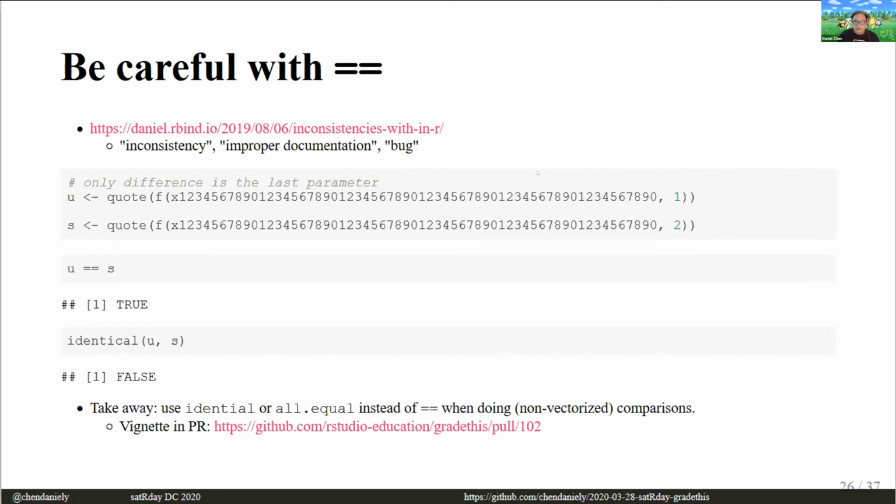And you'll notice that these two lines are exactly the same except for this 1 and 2. But if you check if u is equal to s, you get TRUE. The long story short is anything after 60 characters doesn't even get checked when you use double equals when you pass in an expression. It'll work if you pass in a string, but we're working with quoted expressions.